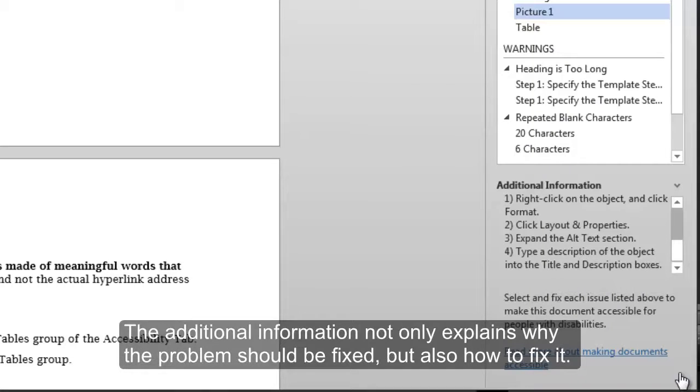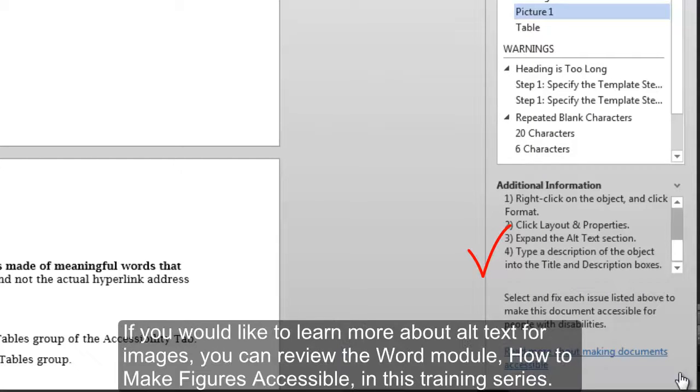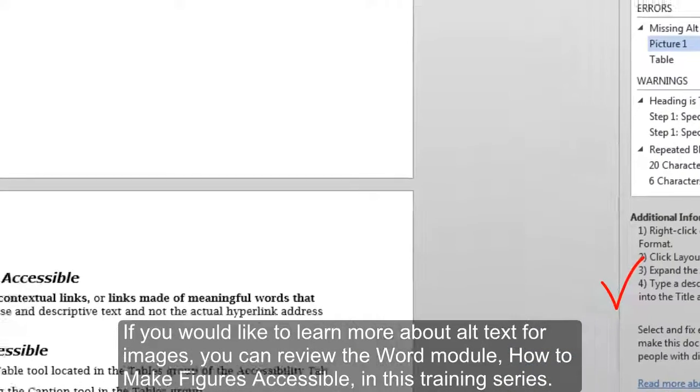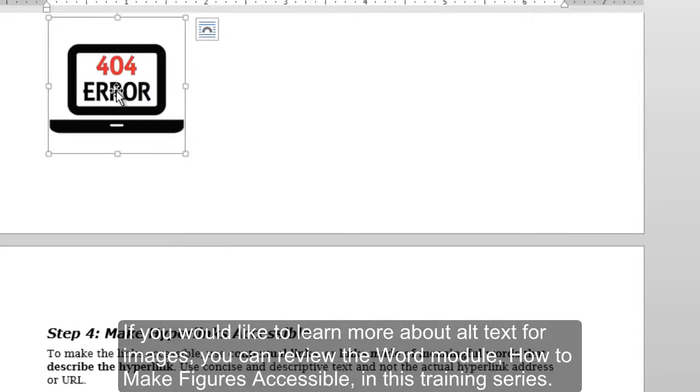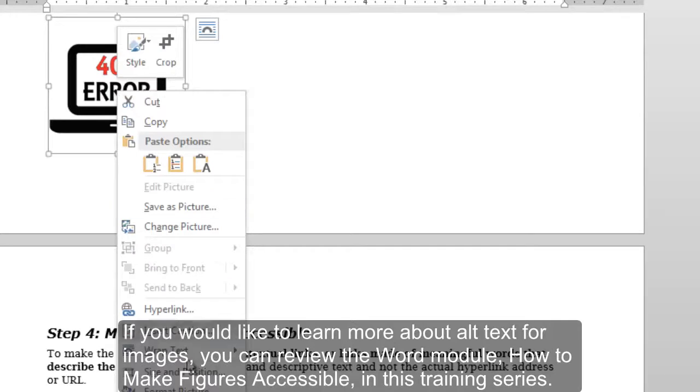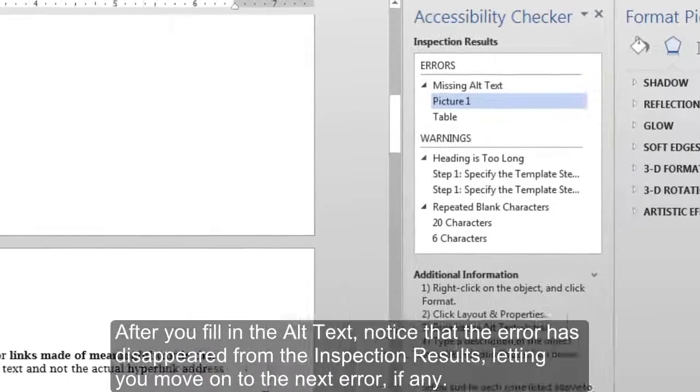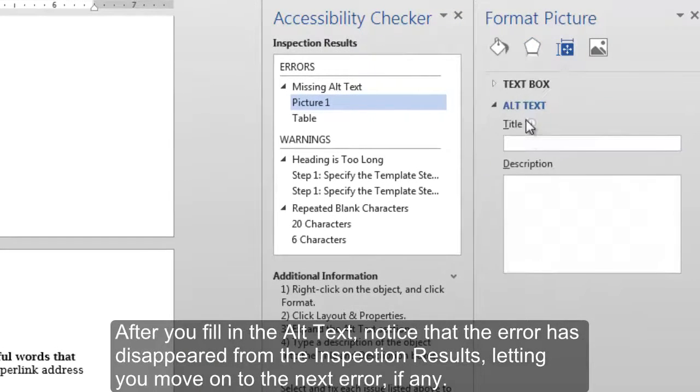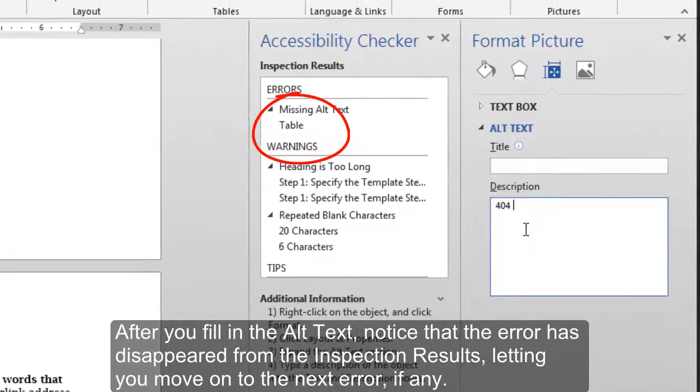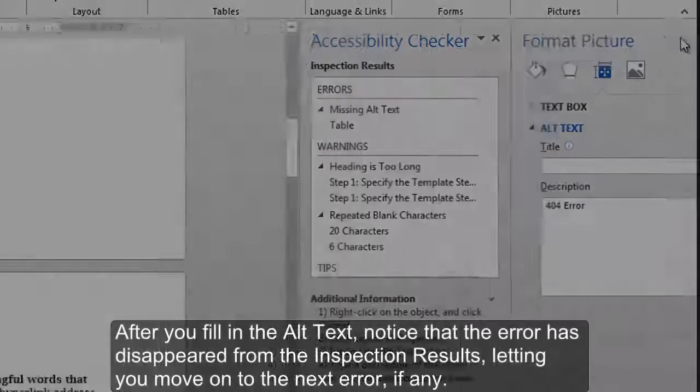The additional information not only explains why the problem should be fixed, but also how to fix it. If you would like to learn more about alt text for images, you can review the Word module, How to Make Figures Accessible, in this training series. After you fill in the alt text, notice that the error has disappeared from the inspection results, letting you move on to the next error, if any.